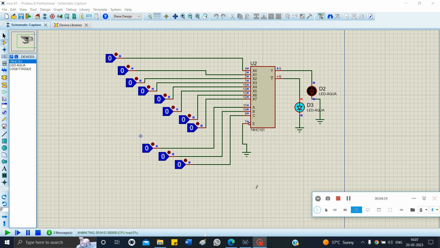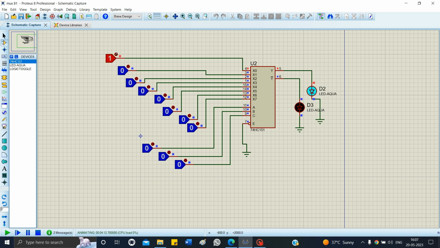So let's verify the truth table. At the first condition, we have applied 0 0 0. If you apply 0 0 0, then X0 is selected, and if we apply 1 to the input X0, then that input goes to the output Y. And if we give 0 to X0, then the inverted output Y bar is obtained here. Likewise, at the second condition, if we give A as 1, then X1 is selected. Here we apply 1, then we get output at D2.